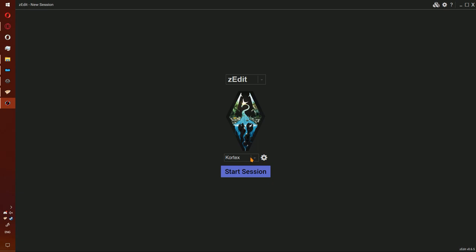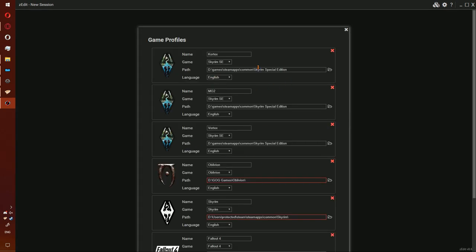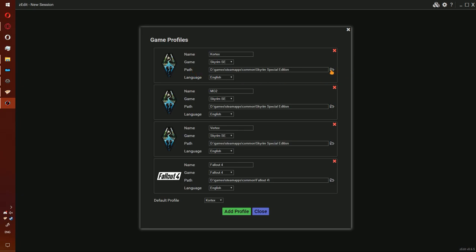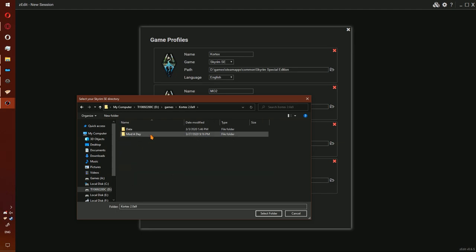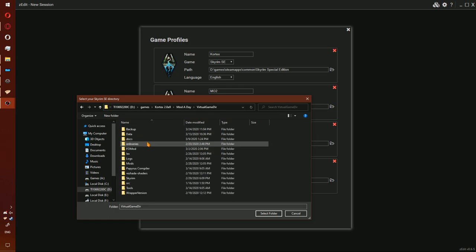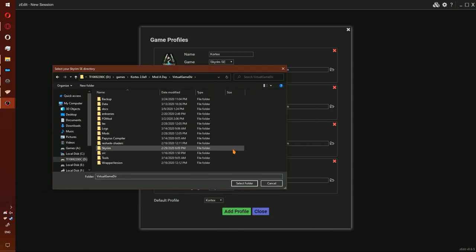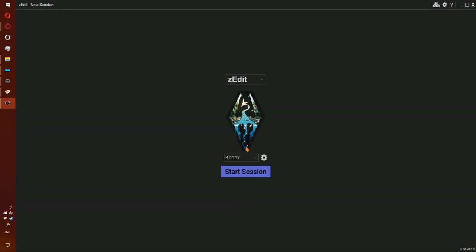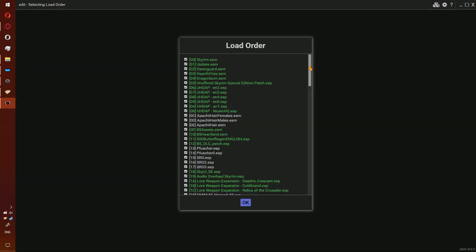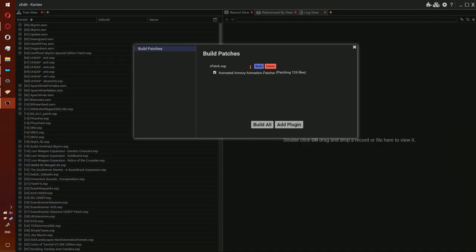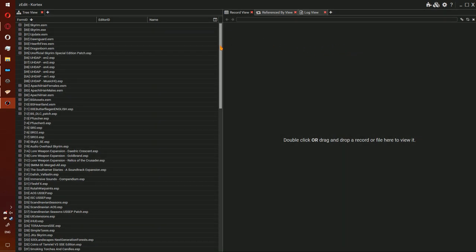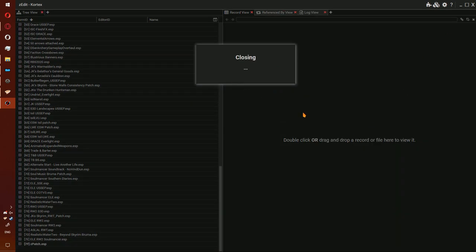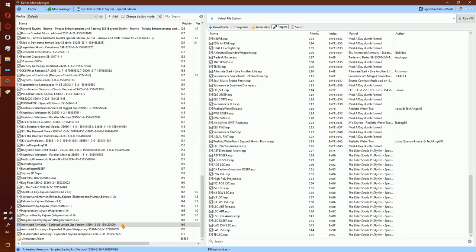When we run Zedit this time, we'll need to go into Cortex setting. We will need to go into this gear, and the path, we will need to change it. This path needs to go to your games folder, your Cortex folder, your profile, the virtual game directory, and leave it there. Now start the session. And when you're in, Manage Patchers, Zpatch, enable Animated Armory Animation Patch, and hit Build. Once again, shouldn't take too long. Close, close, save. Go ahead and terminate the VFS.